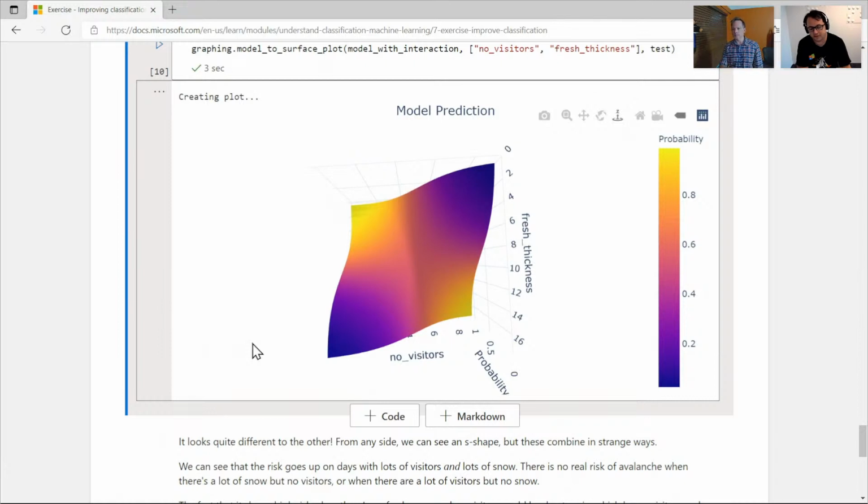And this would perfectly match if we did a scatter plot where we didn't train a model at all. In fact, I have a way maybe we could do that to show them. If we had that scatter plot with number of visitors and fresh thickness mapped against each other, and then had color filled in, we would see exactly a color filled in for the avalanche, true or false. We'd see essentially this pattern.